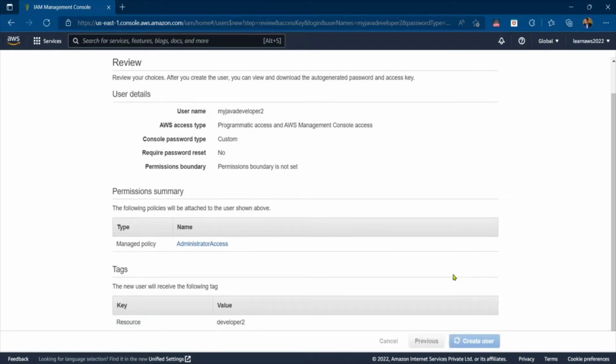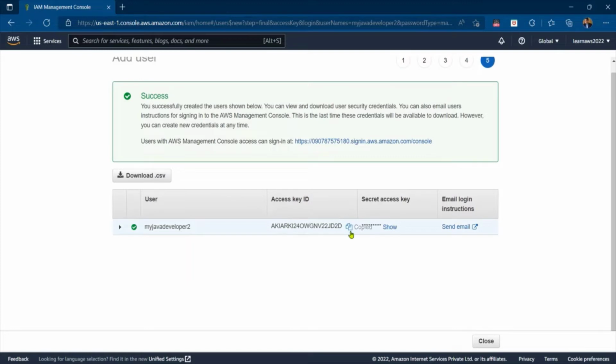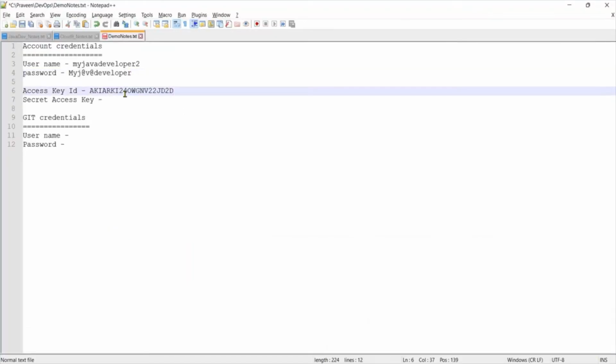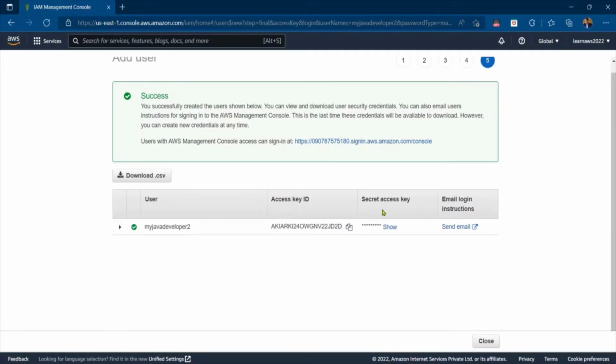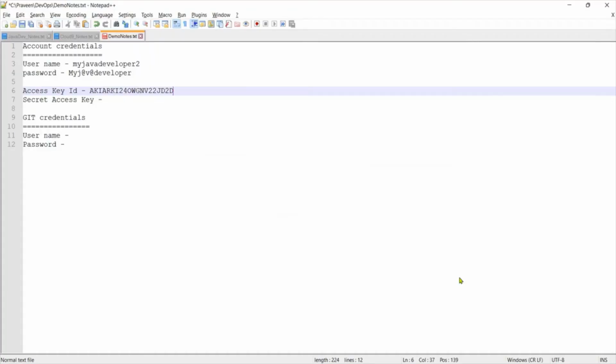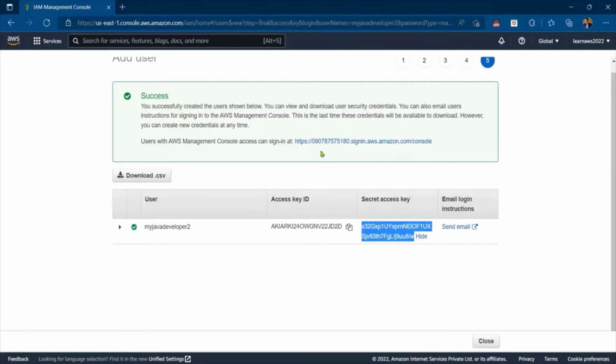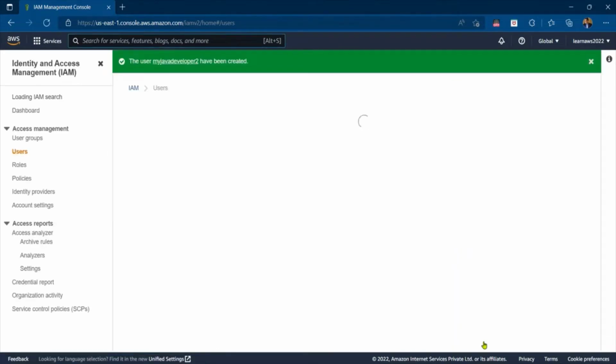Once I save the user, I will be given the access key ID and secret access key. Just copy them. These two are very important. And this secret access key, once you move out of this page, you will not be able to see it. So it is highly important to save them whenever you are given this secret access key. Just close this. Now your new user is created.